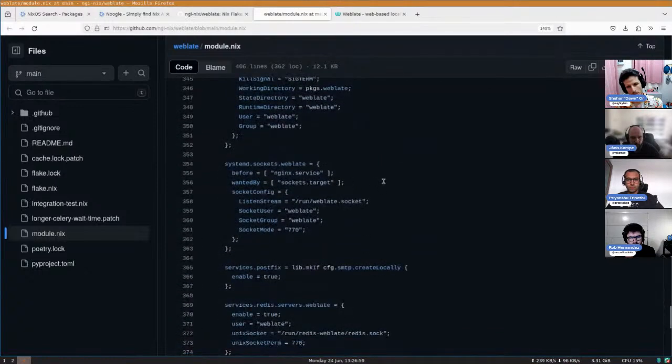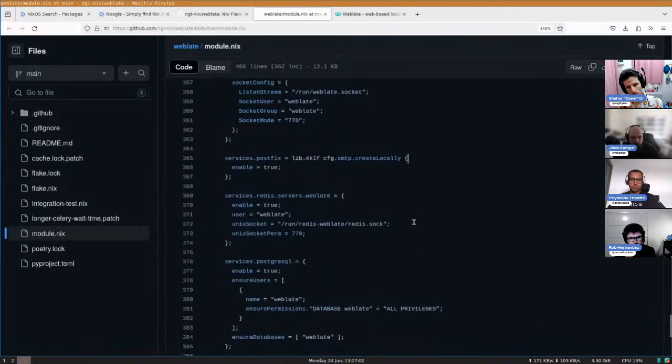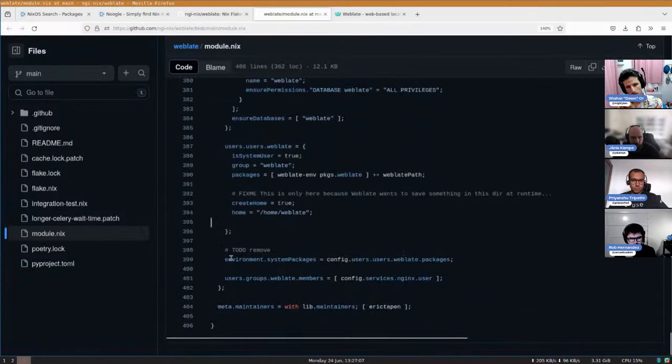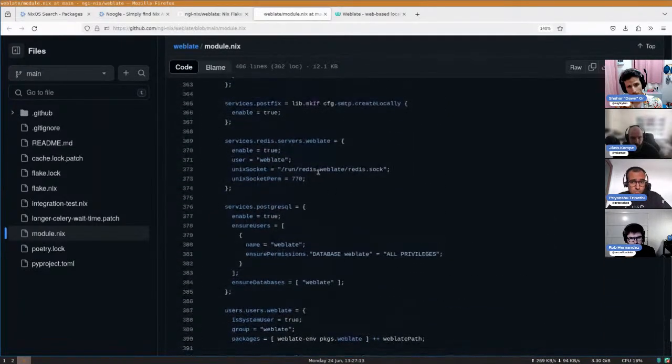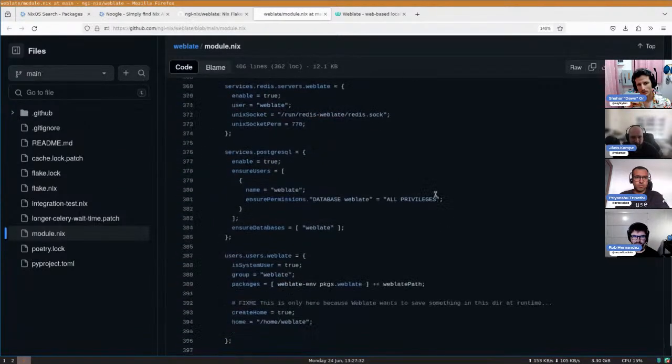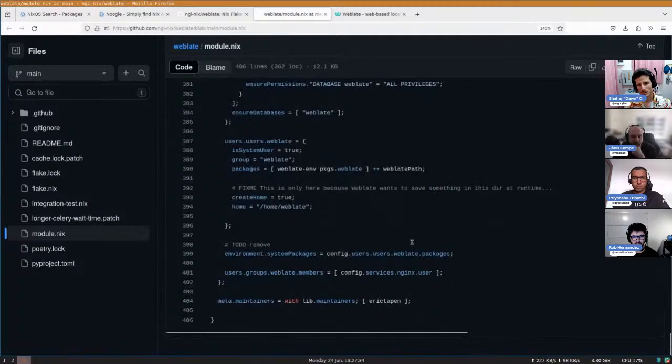Then it defines the sockets, something in Postfix. Redis, cache, Postgres, Weblate. A to-do to remove Postfix? The Postfix was here. Really? Wow. We're only enabling this if, yep. Let's create a user, and okay.